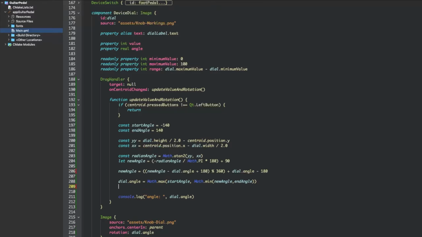Finally, we want to set the value that our dial will output based on its angle. Let's start by finding the difference between the dial's current angle and the start angle. This difference shows how far the dial has been turned from the starting position. Next, we'll take the difference and divide it by the total angular distance between start angle and end angle. This division essentially calculates what fraction of the total angle the current position represents.